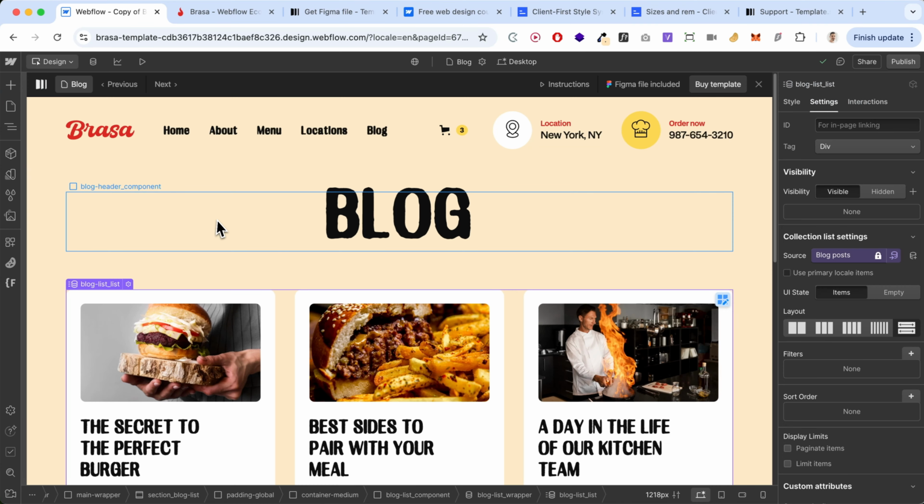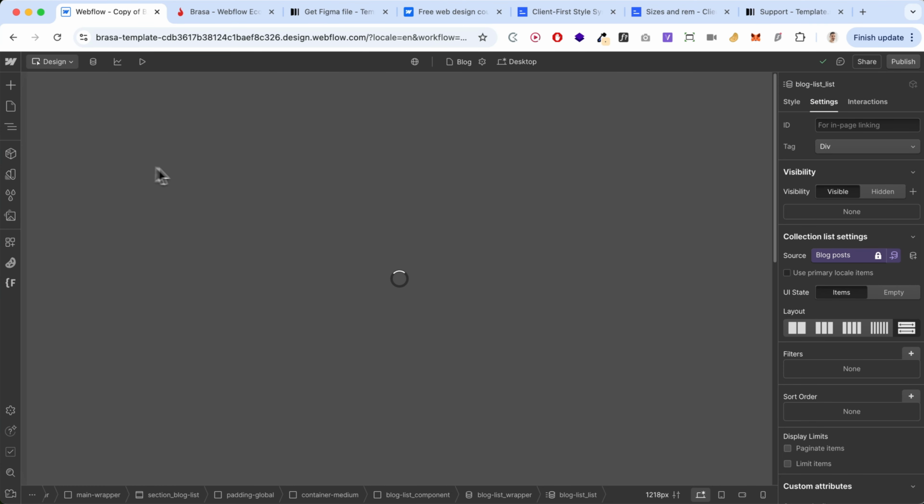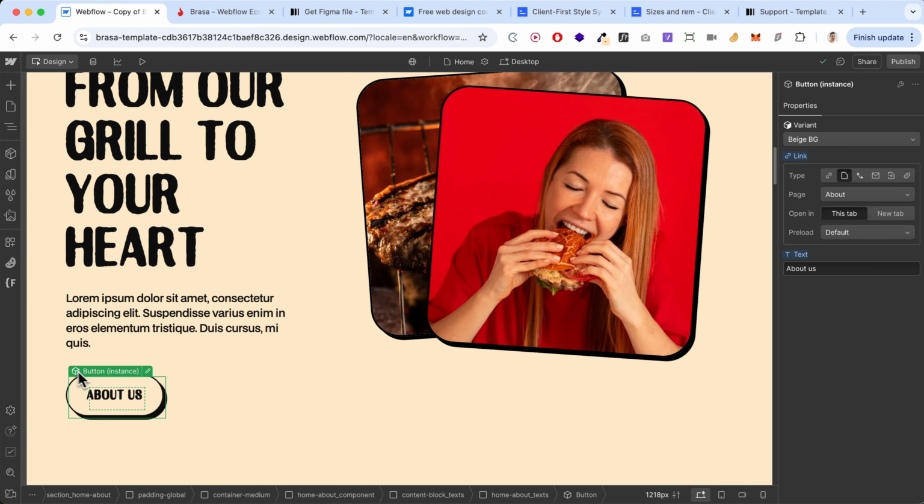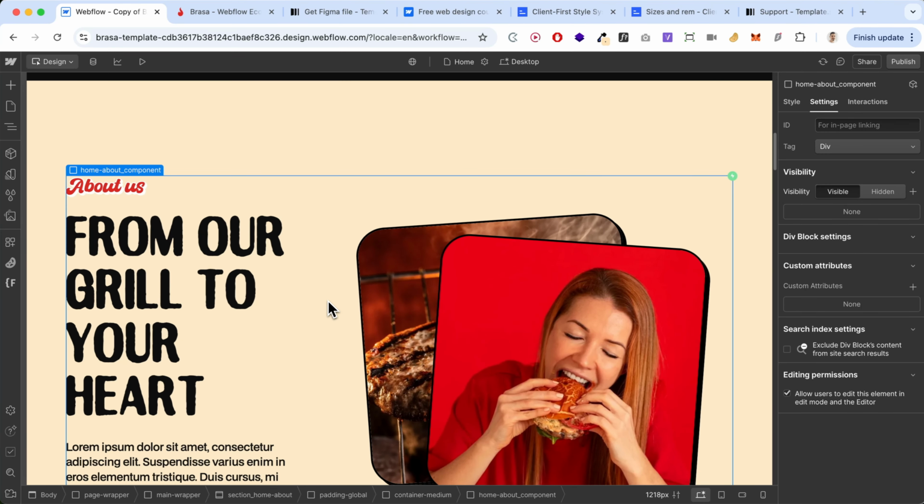For updating the links on the buttons, let's just access the home page again. As you can see here, this is a button, and I just created this button as a component just to make your life easier. So when you select this button, you have a few options. First one is the color of the background of the button. But here you can just change the link to whatever you want, right? Also, you can change the text of this button. It's pretty straightforward, so it's very easy to update.